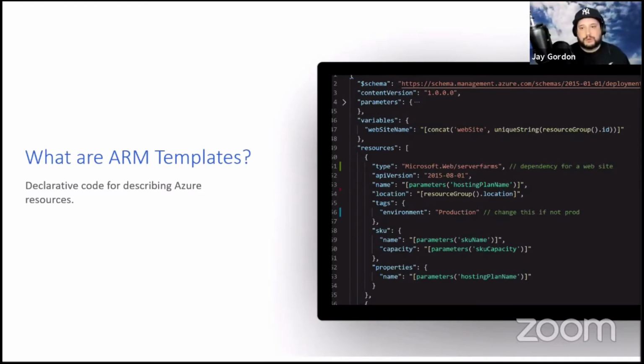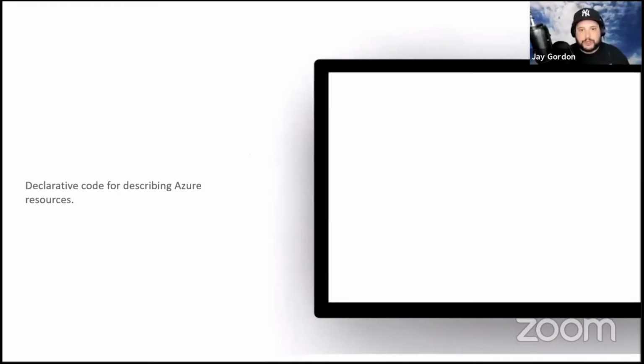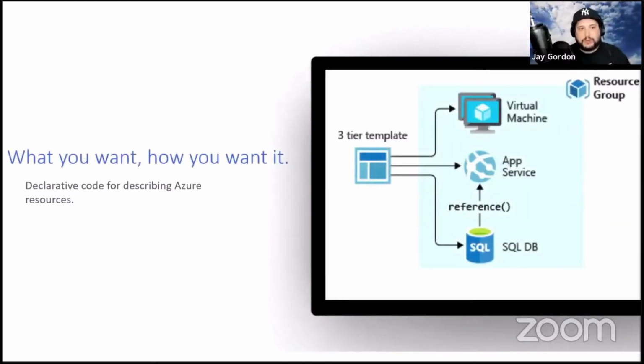So you have a declarative syntax, repeatable results. You can create any Azure resource required. It's got a testing suite built into it. You can use a built-in validation. And the other great part of it is all of it is exportable. So you can go right into a template and export what you want. So you're literally getting what you want and how you want it every single time.